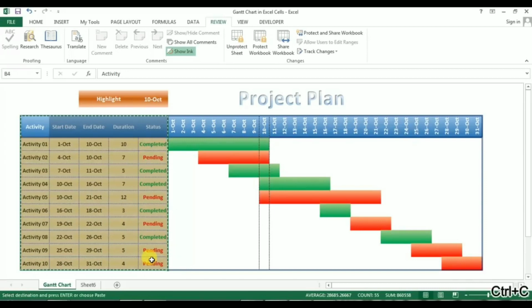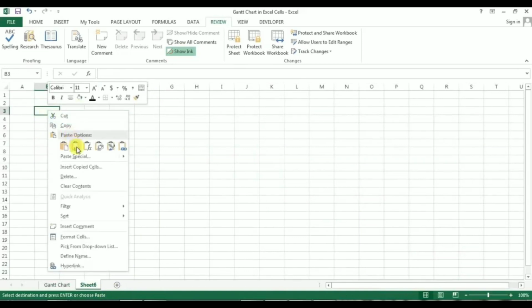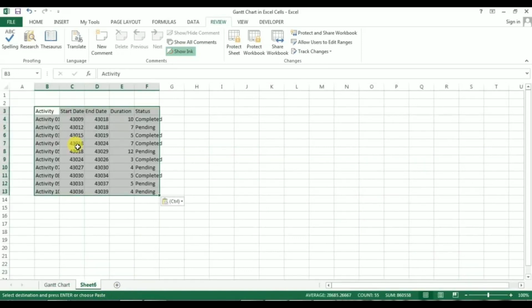Okay, so I'm going to add a new worksheet, and I will select this data and copy, because we will use the same data for creating this project plan. And I'm just pasting here as a value. Now I will change the start date and end date format.